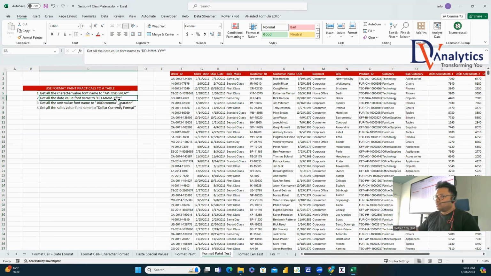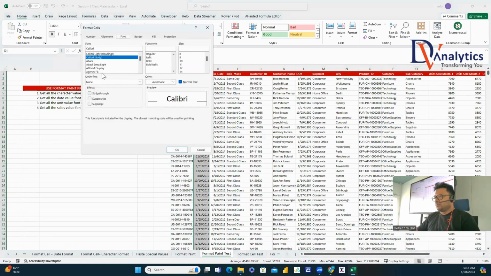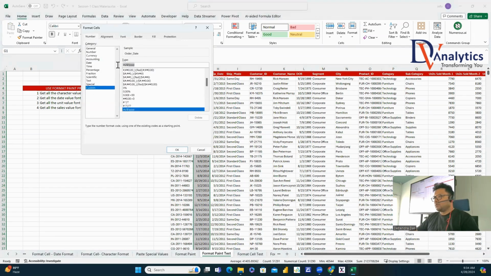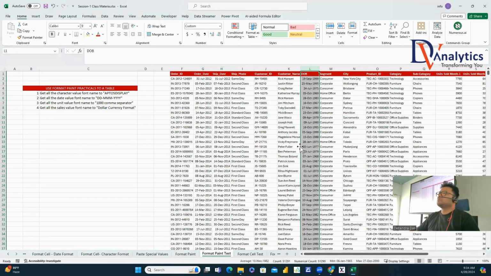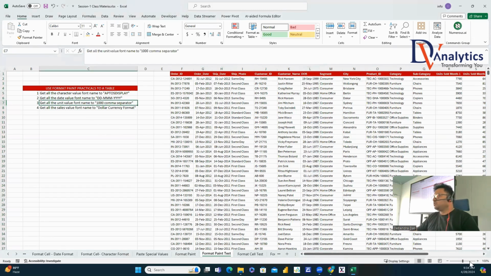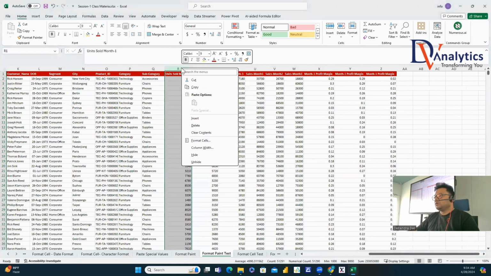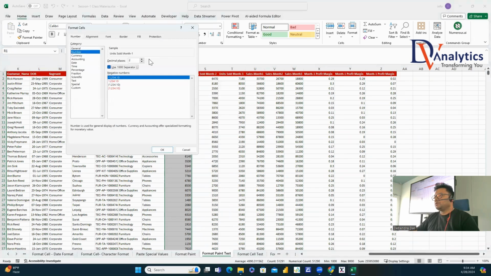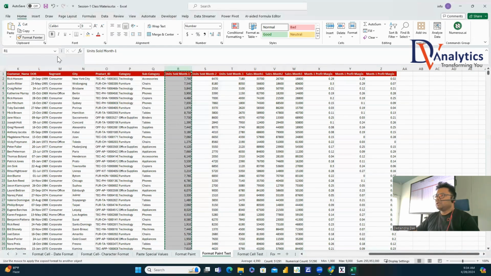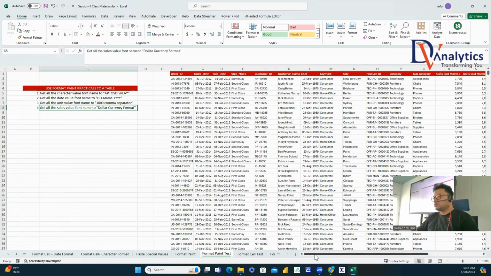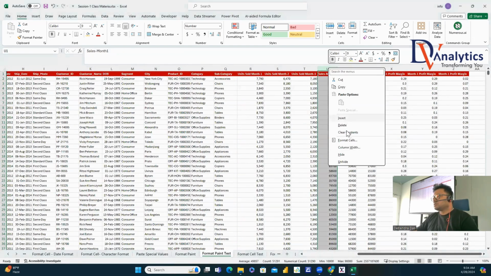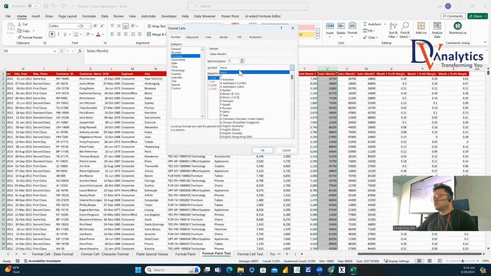Get the date value to DD MMM YYYY. So format cell, date format, custom format what? DD MMM YYYY. Does it make sense? You have to apply the same thing over what? All the date field values. Yes or no? Next, make all the numeric fields into 1000 comma separator. So all the units here, format cell, make it a number format with 1000 comma separator. You have to apply the same thing here and here as well. Next, get all the sales field into dollar currency format. How do you do that? Right click on this, format cell, currency as dollar format.